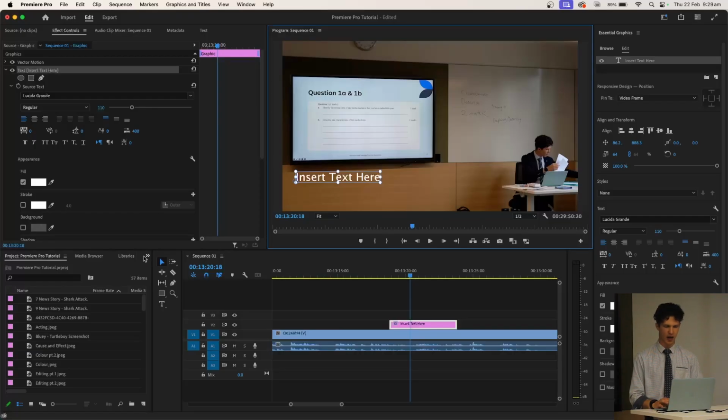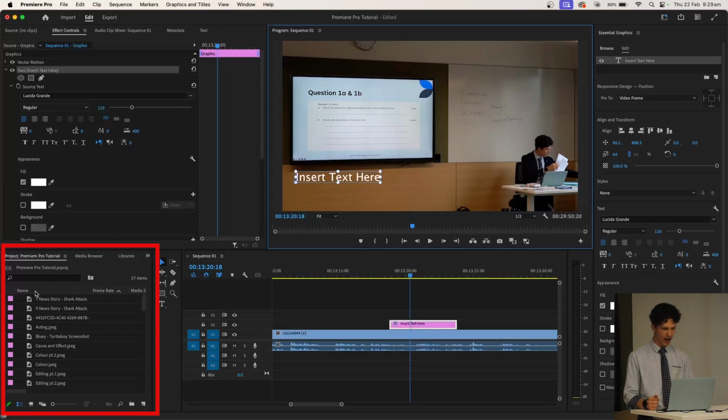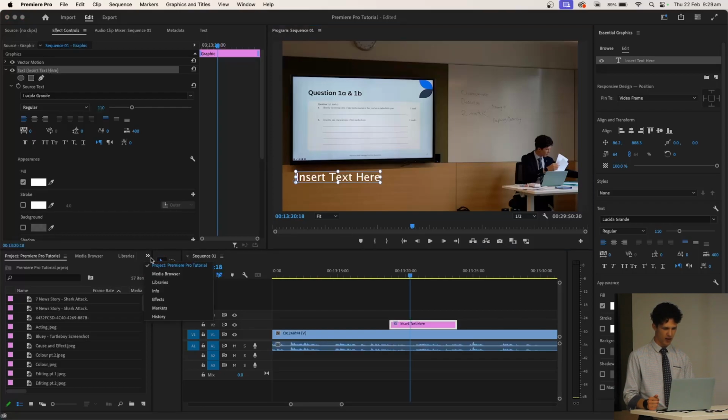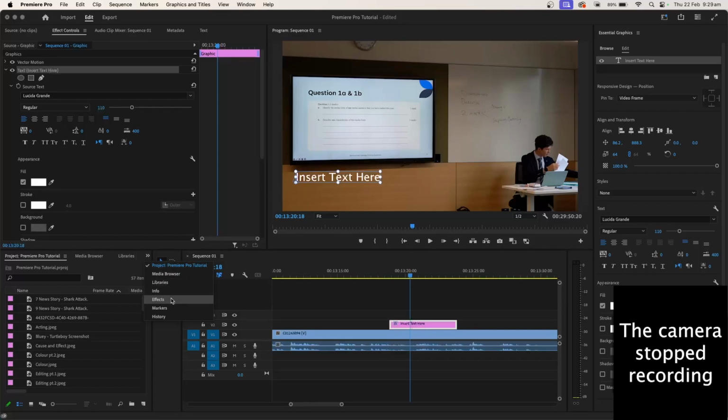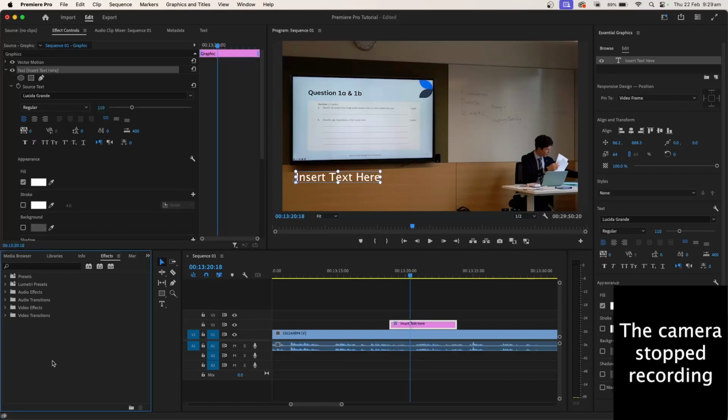The only other thing that I would suggest if you want to play around with it is if we go down to the bottom right, at the moment we have a project selected, which is where all our files are. There should be a little arrow, which then has a bunch of different tabs. So you've got your project, media browser, libraries, info. What we want is effects. So here you'll have different folders for different effects. So it'll either be audio effects, audio transitions, video transitions, whatever.